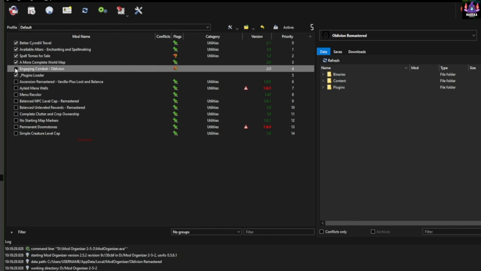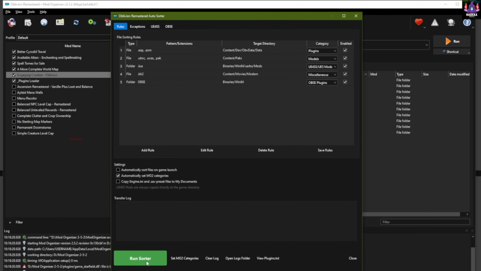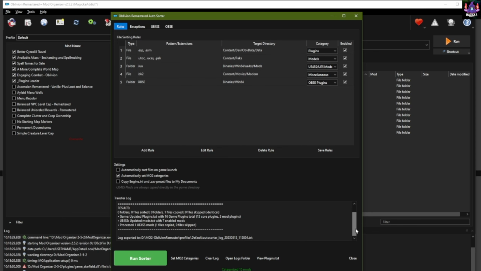I already have it, so I'm just going to set the mod. Like before, we need to run Auto Sorter. Click on Tools, Tools Plugins, Oblivion Remastered Auto Sorter, and we get the same window. Click on Run Sorter as before and close the window.